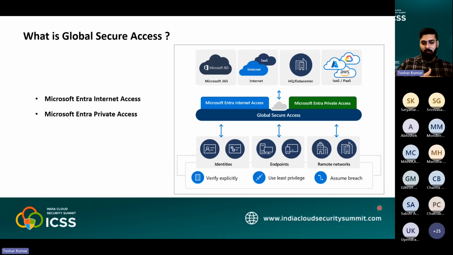Based on the same principles, this is a new product that has come in, which you can deploy to provide access to your corporate resources, like your Windows servers, your Linux servers, your specific web apps, and all. And you can do that based on application types, on a per-app basis.